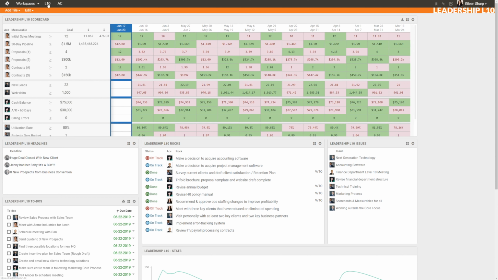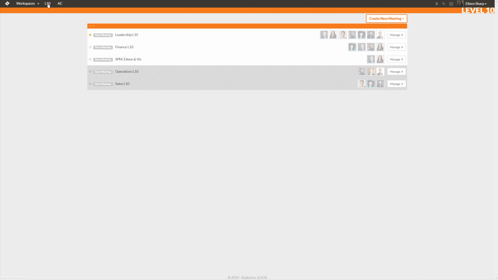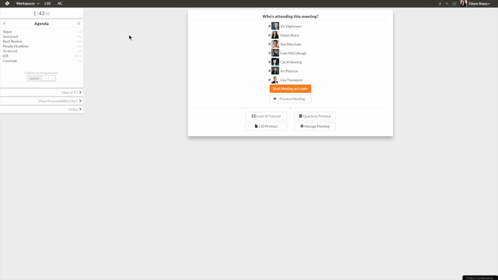Now moving into the level 10 area, here you can see all of the meetings listed. There's a couple of grayed out because I'm an admin in the account. And you'll notice that every single meeting has a Manage section to the right-hand side. This is where you can manage the settings and the content of your meeting. So let's click on the Leadership L10 to get started.